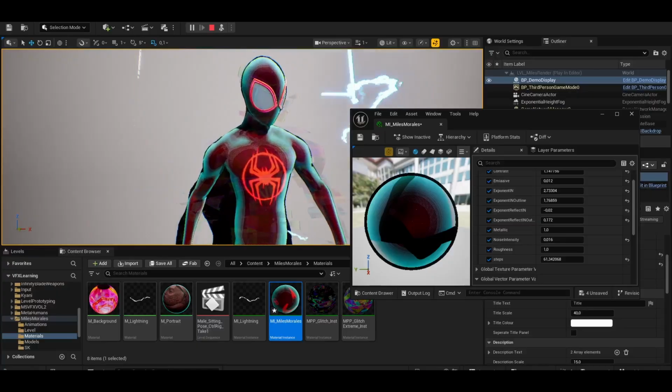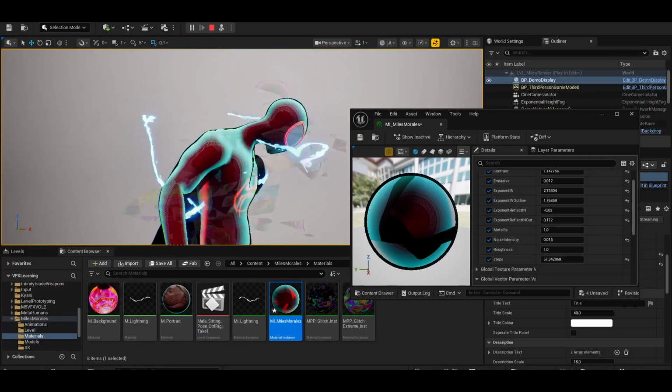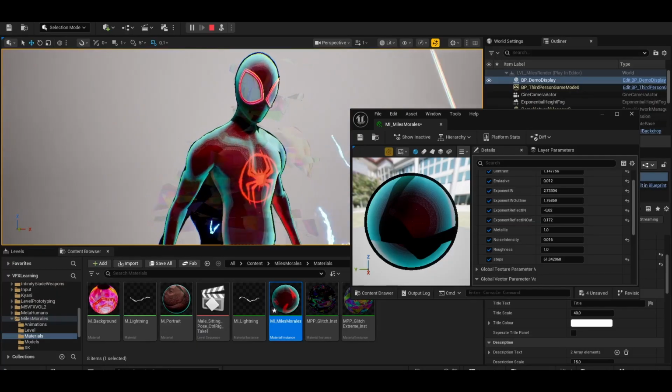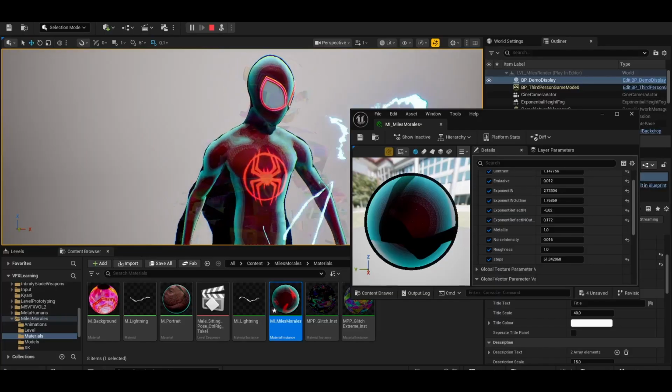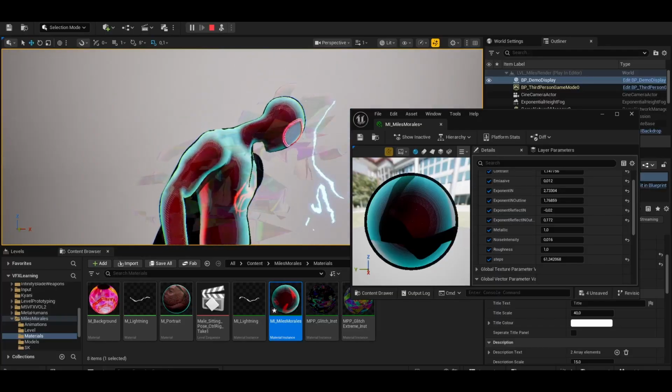So this is what the Fresnel node is and what you can do with it. I hope this information helps someone.